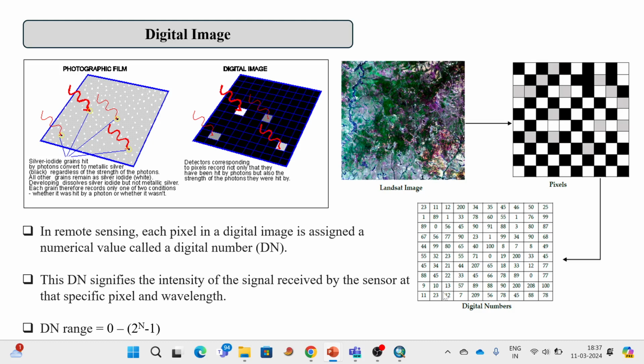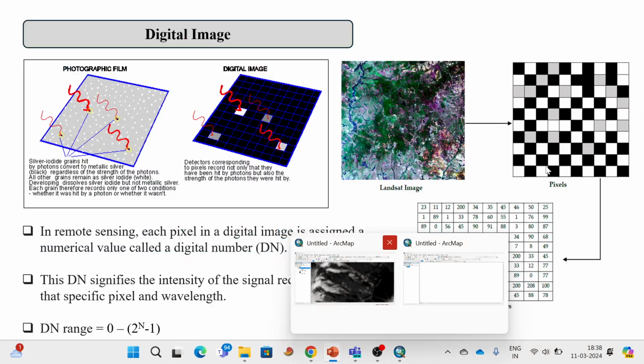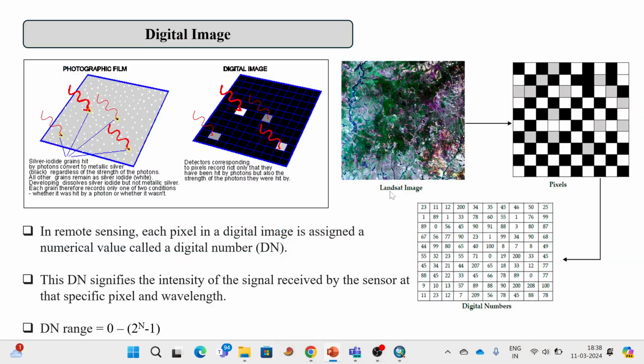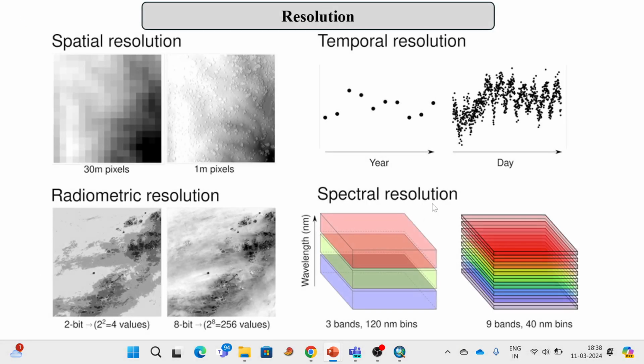Based on the digital numbers, these gray levels are assigned in the digital image, and you can calculate the DN range using this formula. If it is an 8-bit image, it will start from 0 and go up to 2 to the power 8 minus 1. Okay, so for an 8-bit image it will be 0 to 255. Now you know what the format of the data that we have downloaded is. One more thing we need to know is the resolution of the data set that you have downloaded.